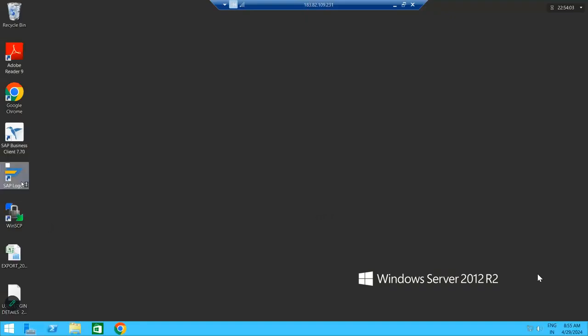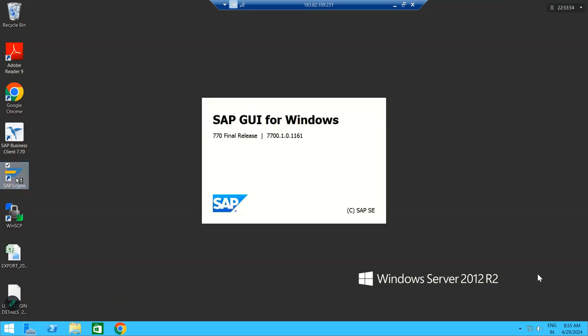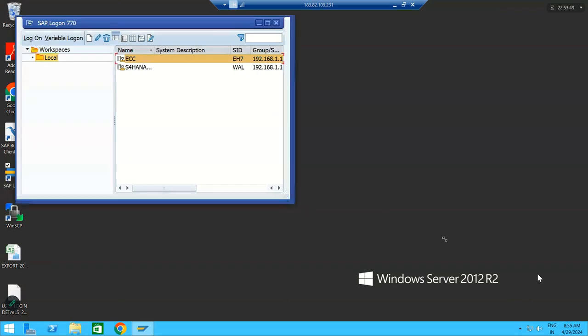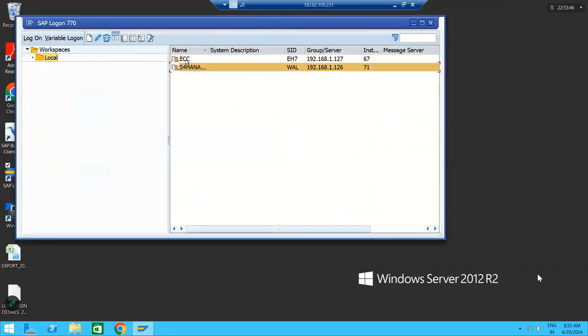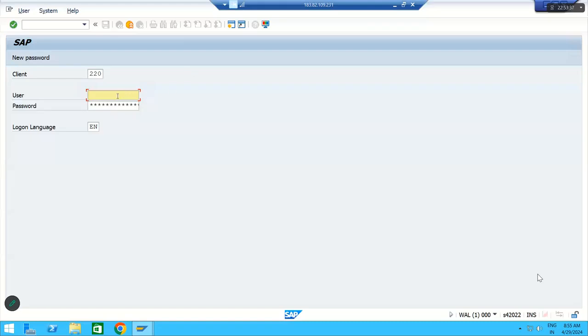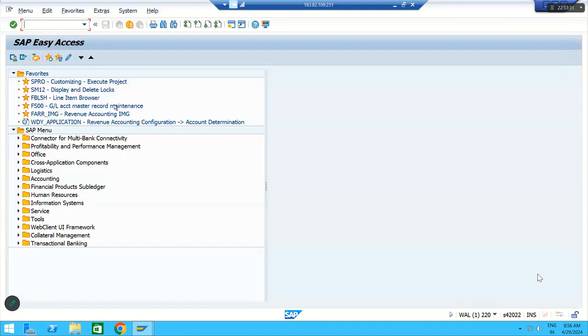Now again, this is called the SAP Logon Pad. Double click on SAP Logon Pad. Here there are two types of servers, everyone. One is the old server and one is the new server. You can take both servers. Double click on the S4HANA server and enter the username and password. Everyone, listen carefully.